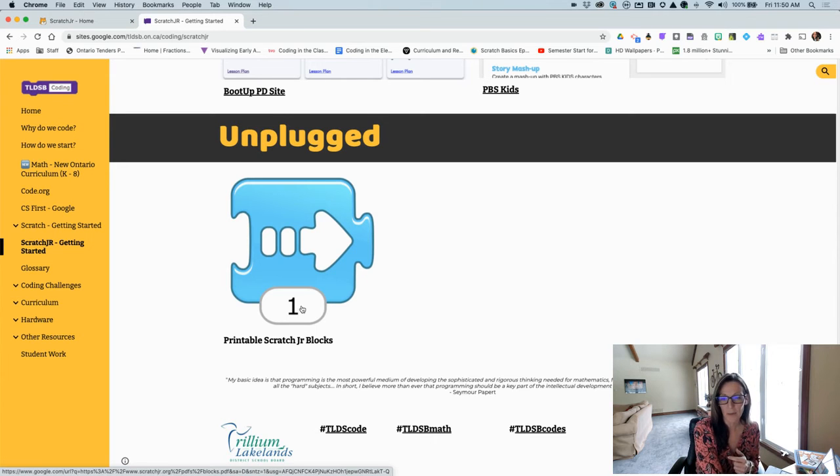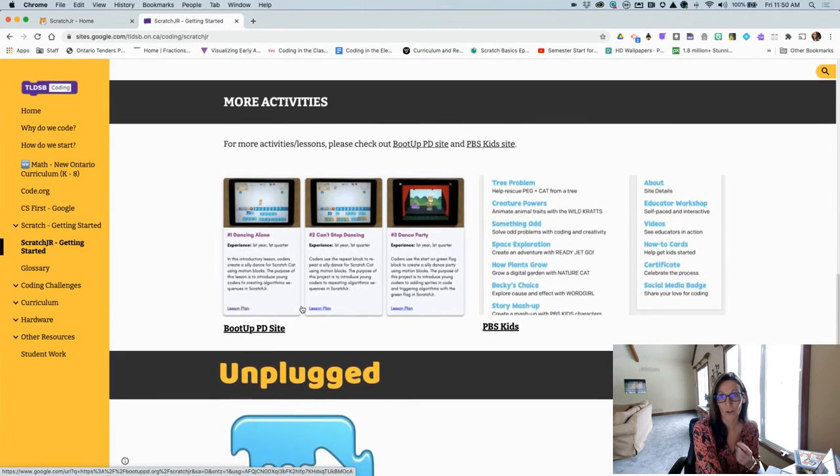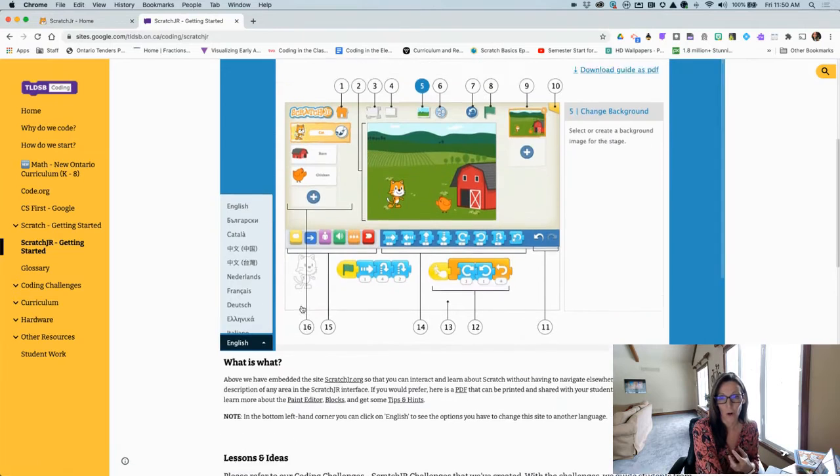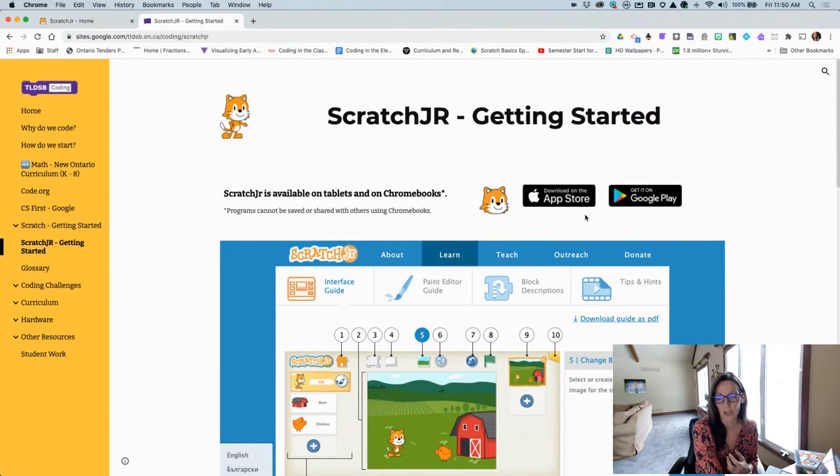Okay, so the next thing I'm going to show you is actually Scratch Junior on a Chromebook. And as mentioned, you can download it, of course, on your iOS tablet or your Android tablet as well. So let's get started on the Chromebook.